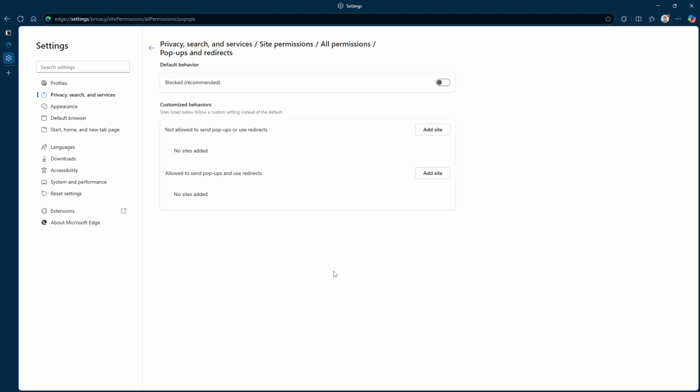Remember, while allowing pop-ups can be useful, it can also expose you to more adverts or other unwanted content, so make sure this change suits the way you browse the web. And that's it, you've successfully disabled the pop-up blocker in Microsoft Edge. Now you can freely access sites that rely on pop-ups without any interruption. Remember, you can always revisit these settings and re-enable the blocker if necessary.